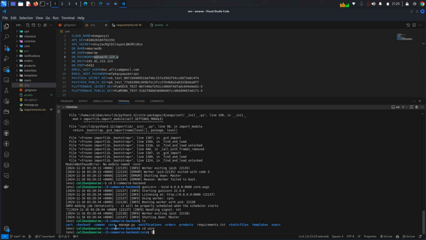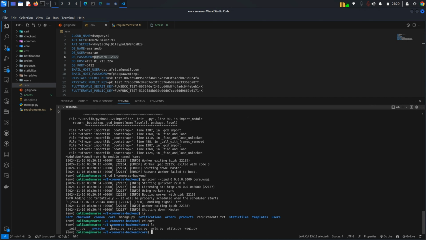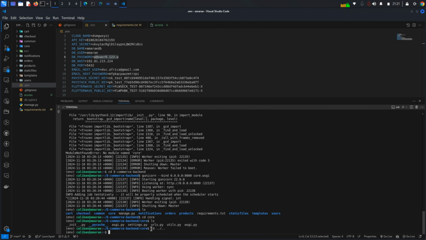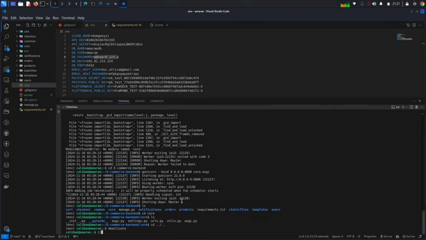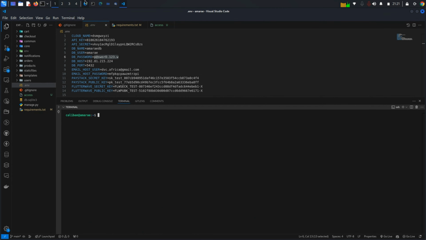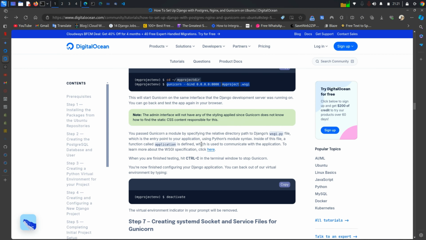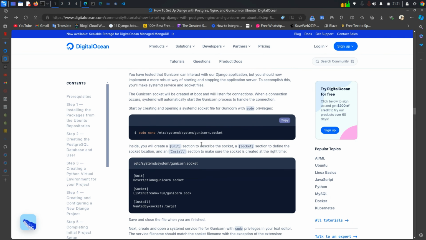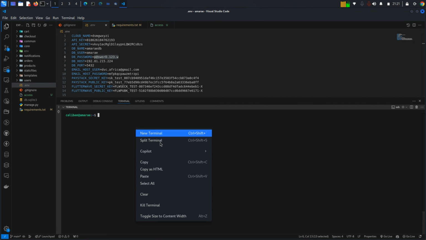The reason is this: I had to enter the project directory where the core is. The core is the folder that holds my settings. cd core, ls. You see, it holds the wsgi file and the settings.py. So that is it, it's working. Let's deactivate. Okay, clear the console.